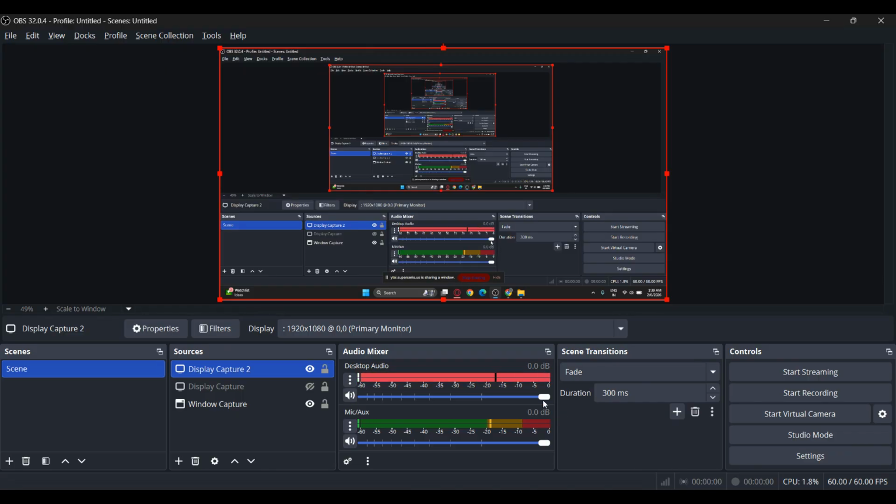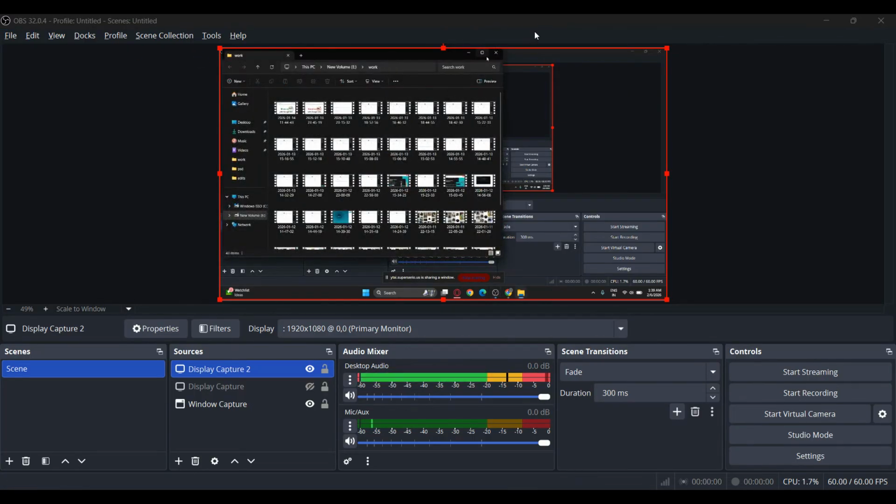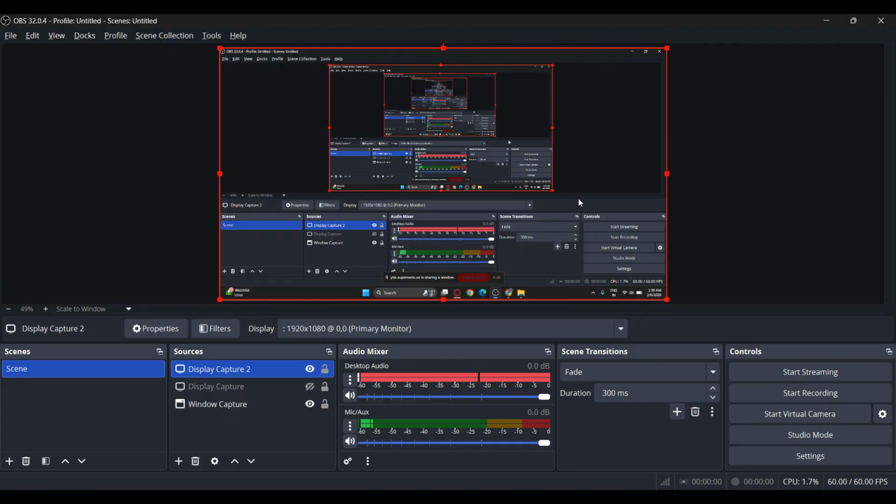To find your video file, go to the top left corner of OBS, click File, then select Show Recordings. This will open the folder where OBS saves your videos, and you'll see your recording there ready to upload or edit. And that's it. You've successfully recorded your screen using OBS Studio.